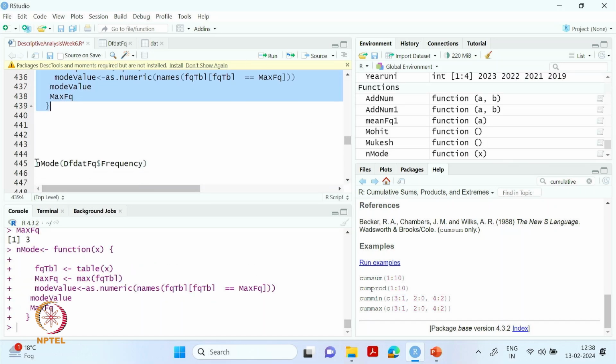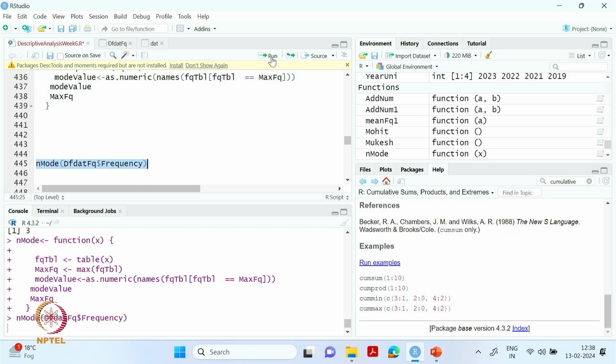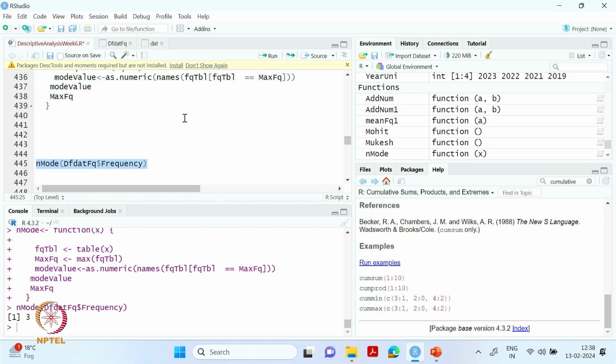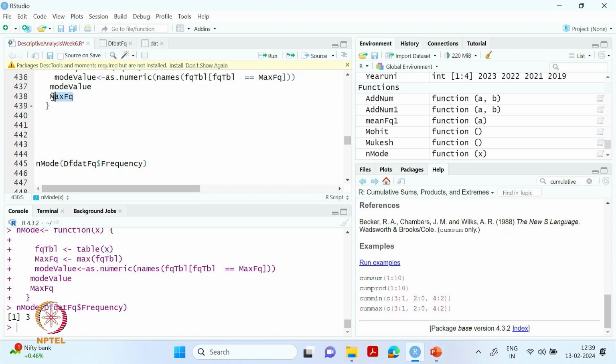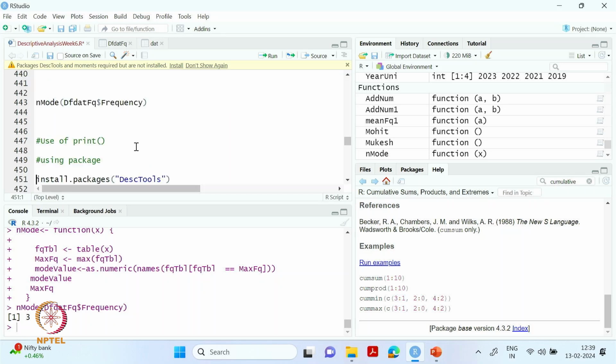Now if I do it like this, it is showing that there is a value which occurred 3 times. If you have noticed, only one value is printed, 3 is printed, not 1. This is what I was discussing when we were creating the function: whatever the last operation is, it gives the value of that only. But there is a better way to calculate the mode of a data set, which is to use a package.